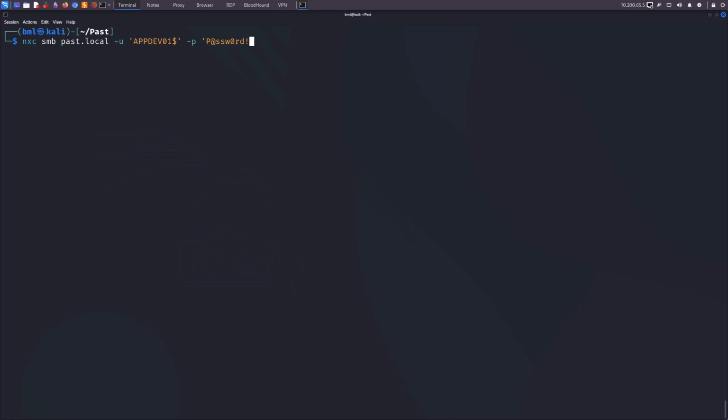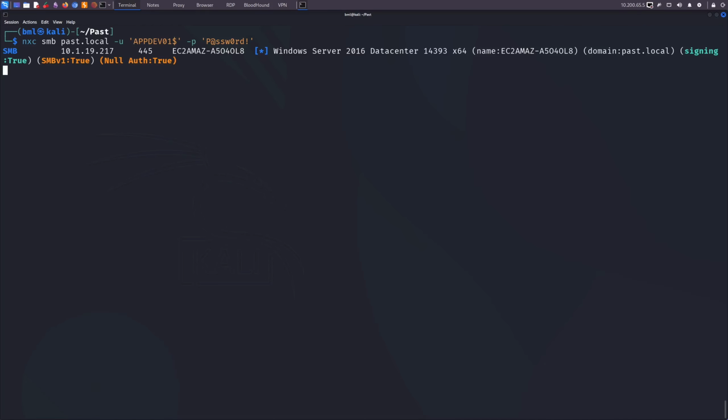Password, and let's see. And yeah, it works. So we have a password for this machine account. And what can we do with this? We can try, because now we have credentials. The earlier enumeration that we were doing was using a guest account, and that gave us nothing. But now we can try to enumerate further.